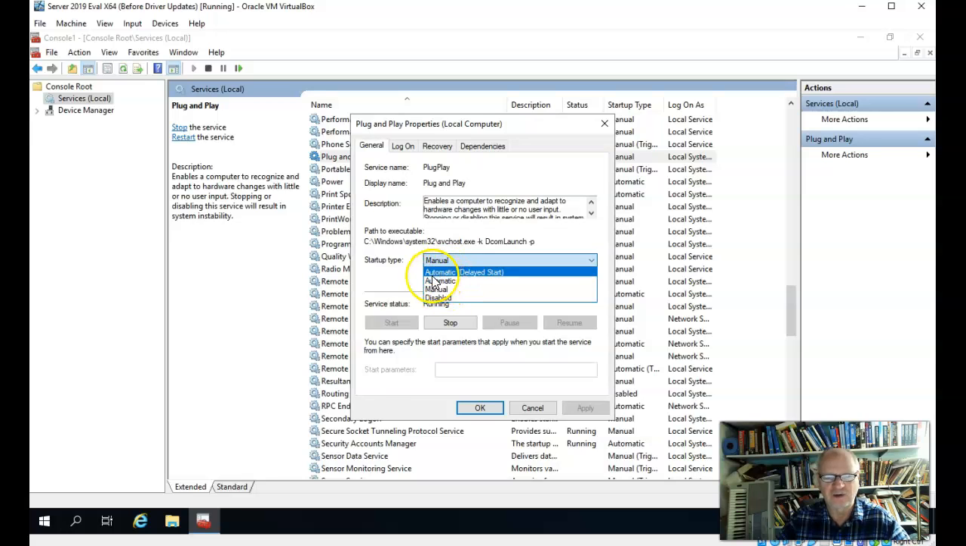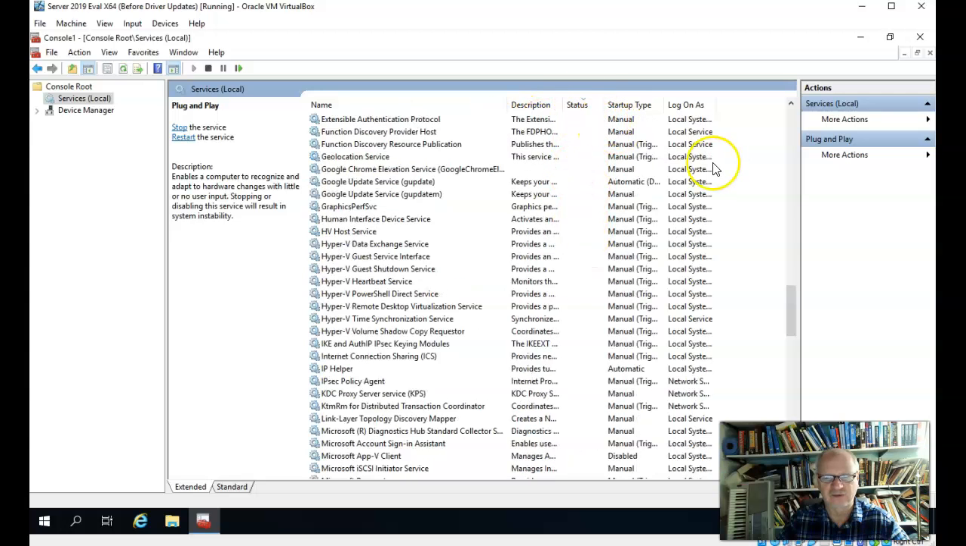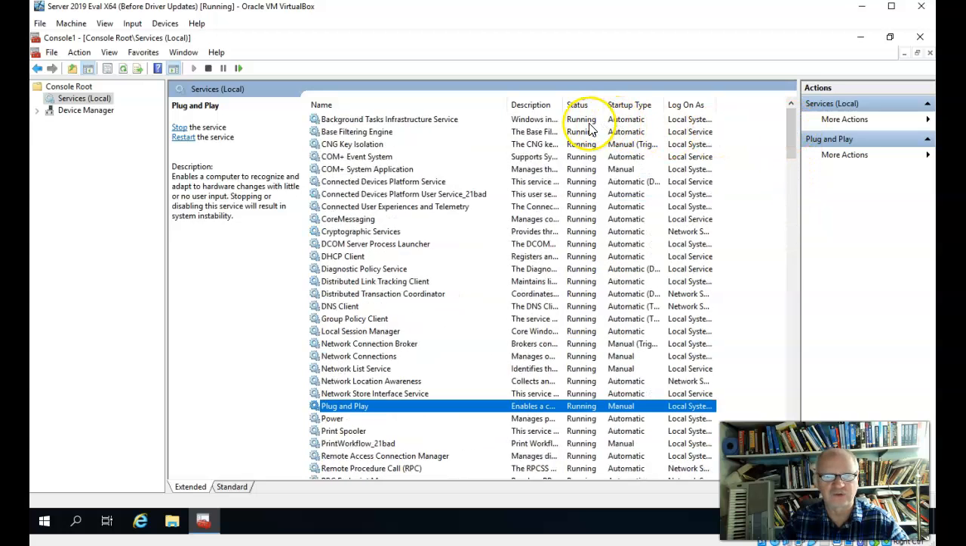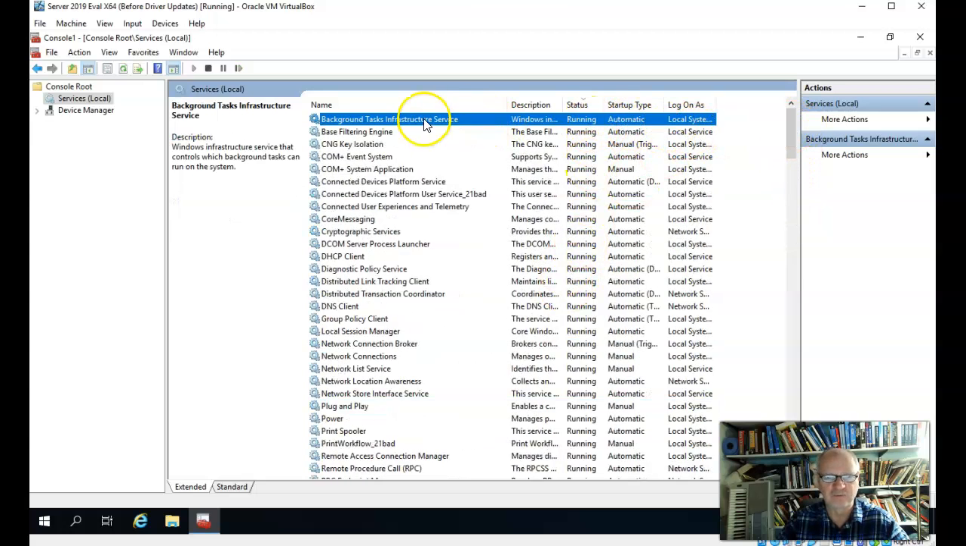So automatic means that it will go into a running status. It will start up when you boot the system.